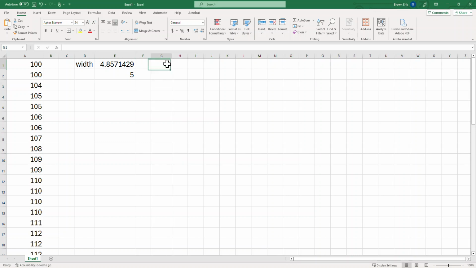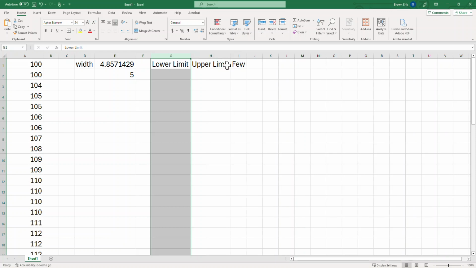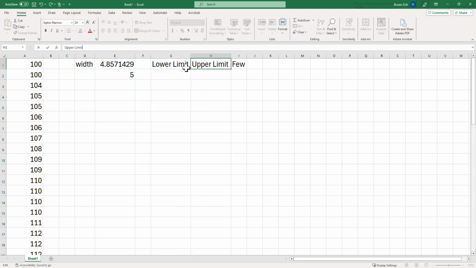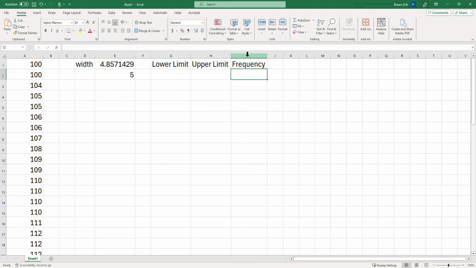So we'll go over here and I'll make a few things. We'll say our lower limit will be our first column. And then the second column will be our upper limit. And then I'm going to do frequency. I don't know if you know this trick, double clicking in between. I want this to be limit. I want this one to be frequency. There we go. Okay.